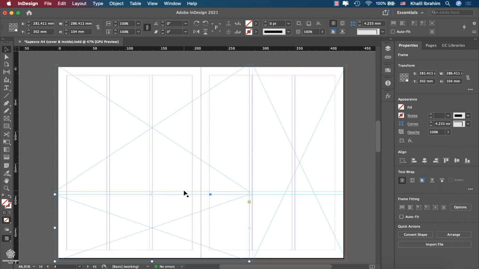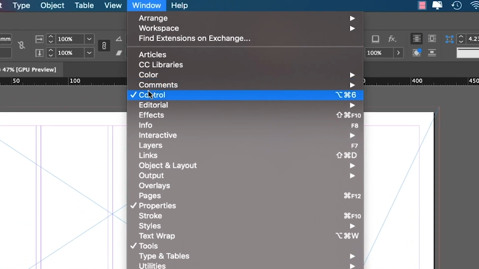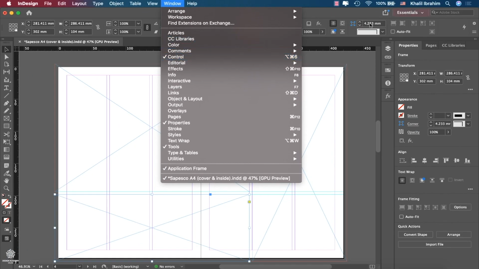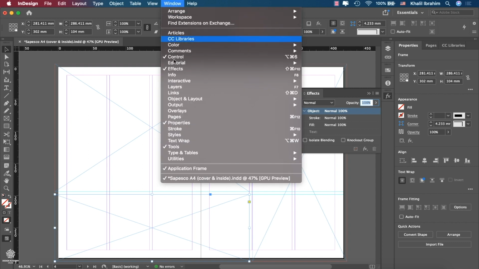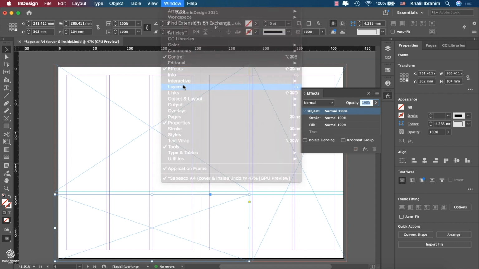So anyway, before we start building our grid, let's add that control bar to our application by going to Window and select Control. And remember guys, we're using Essentials, so we do already have Properties panel, so we can easily customize our design elements. And also maybe you need to add Effects panel by the way, that one in here. So we can access opacity for our design elements if we needed to. And also you need to open layers panel as well. You'll find that one in here.